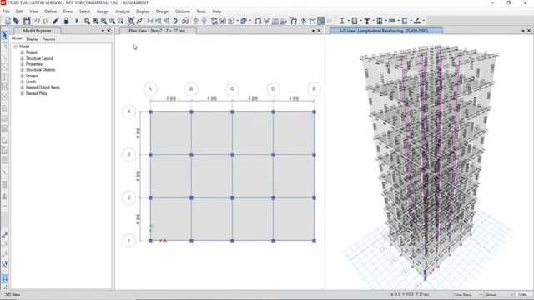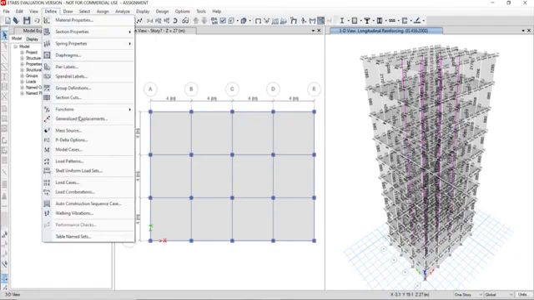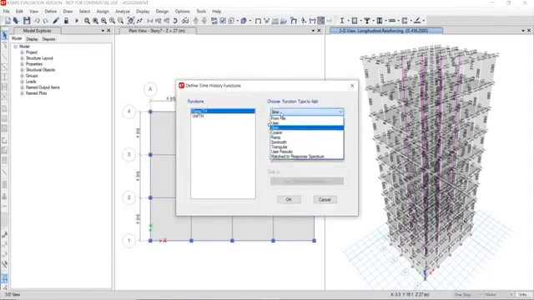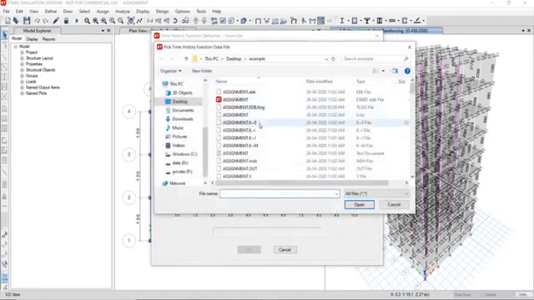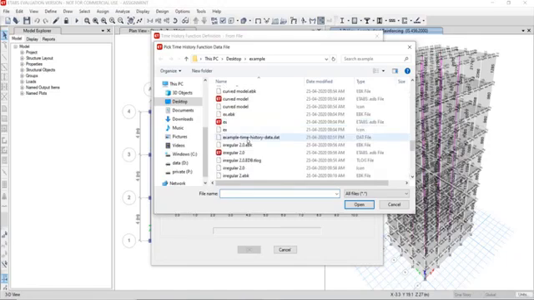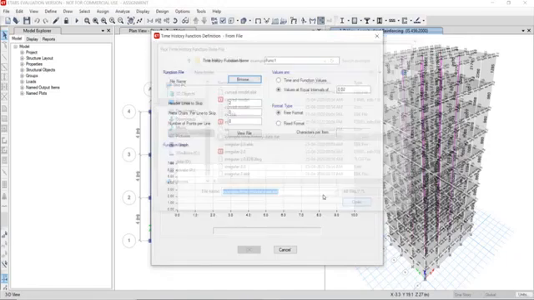Now we will go to the time history analysis. For time history analysis, we need to first define the time history. Define function, time history function. For this, we will be adding our data file from the resource file. As we already have the data file, go for from file, add new function, and browse our file, example time history data.